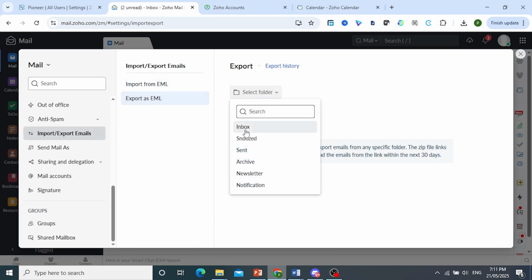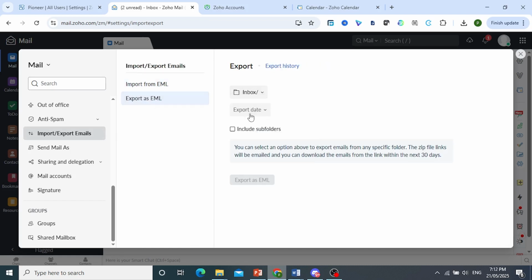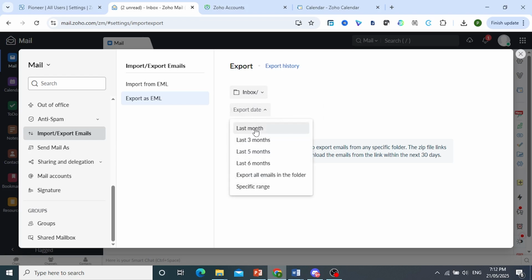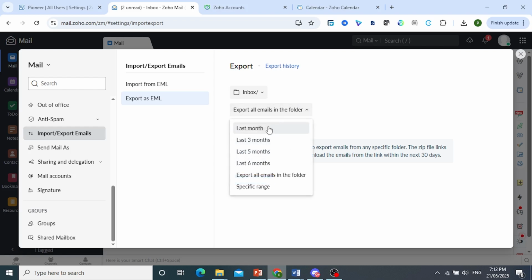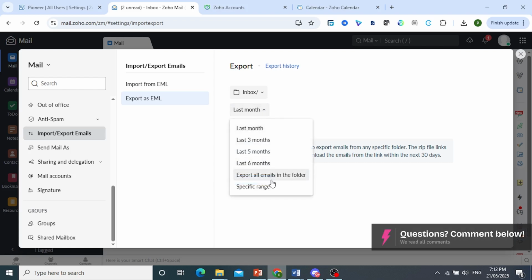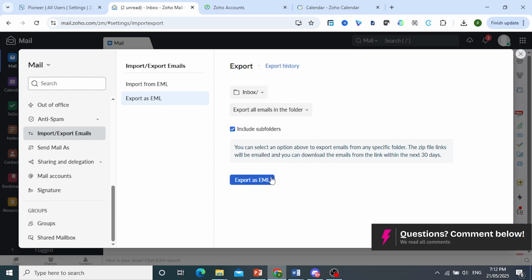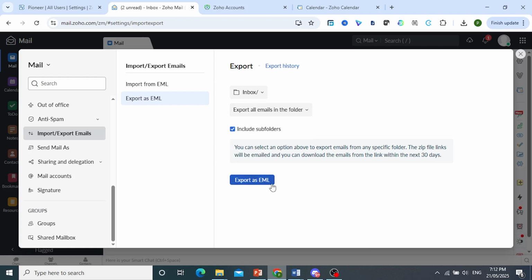Now you need to select the folders. Okay, I'll select inbox, the export date. You can do all the emails in that folder, for example, and include the subfolders as well. Or if you want a specific date, so let's say every single month you do your export, you can select last month. But I suggest just exporting everything and then clicking on export as EML, and the zip file will be sent to your email, and you can download this within the next 30 days.